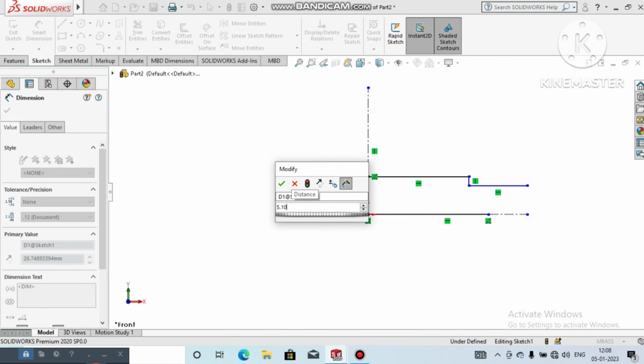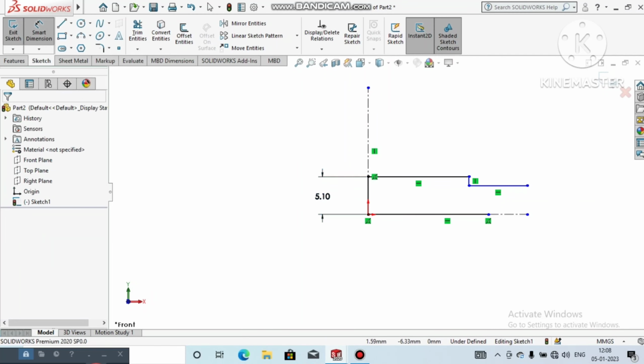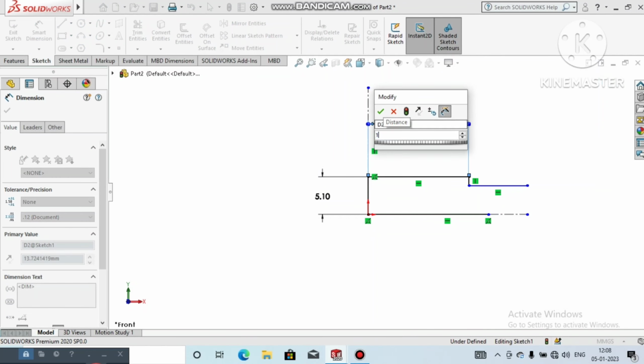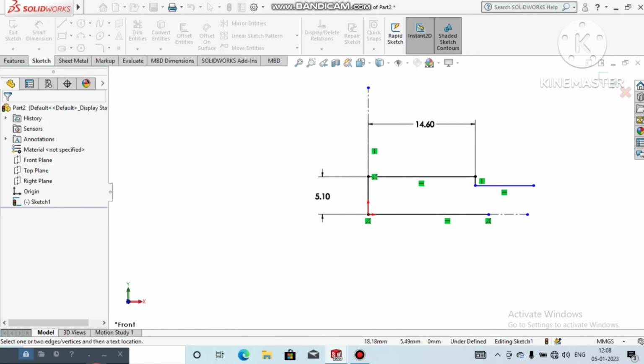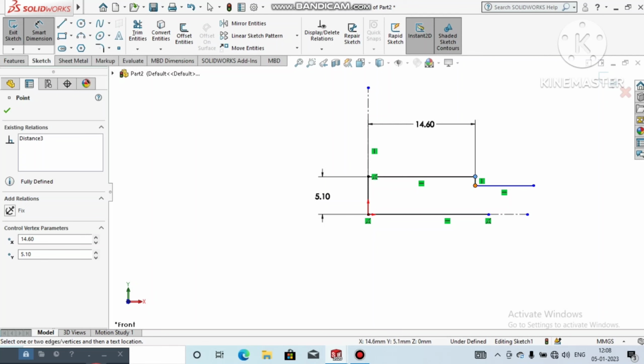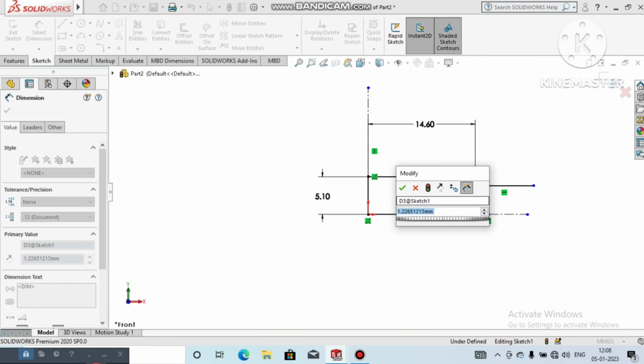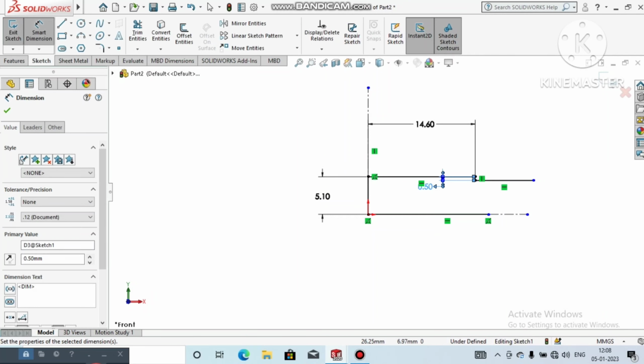Now go to the Smart Dimension and select this line and make it 5.1 mm. OK. Now again go to the Smart Dimension and select this line and make this line 14.60 mm. OK. Now go to the Smart Dimension and make this line 0.5 mm gap. OK.